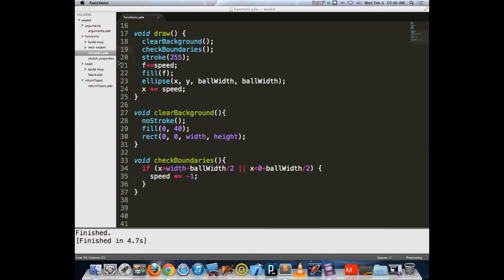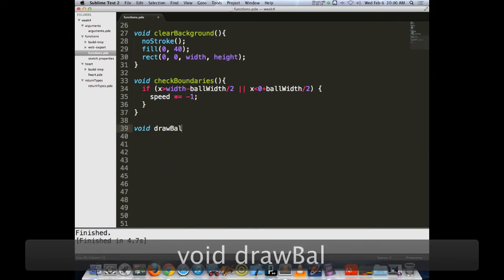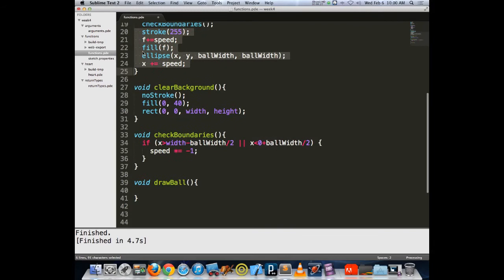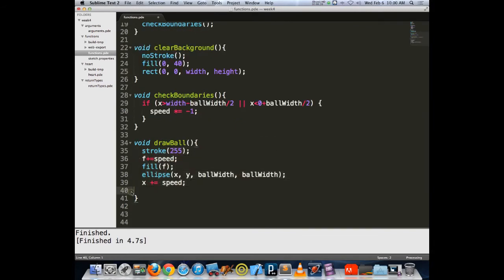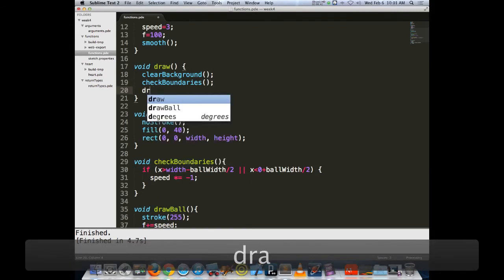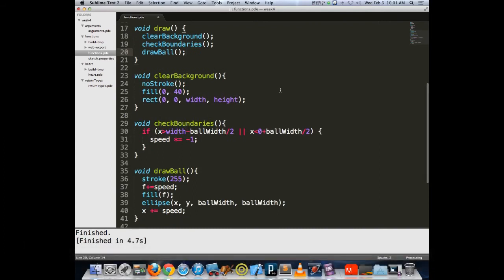Now, the next chunk of code I have in there is for my ball. So I can just say drawBall, and we'll go and grab the appropriate lines of code there. So now I have three functions.